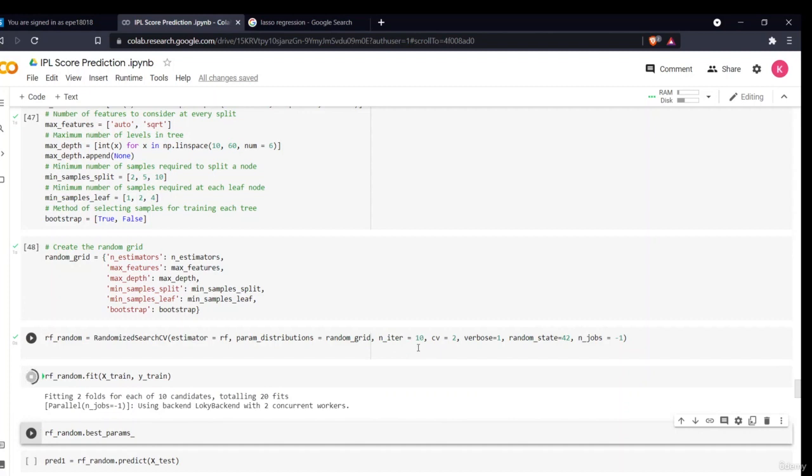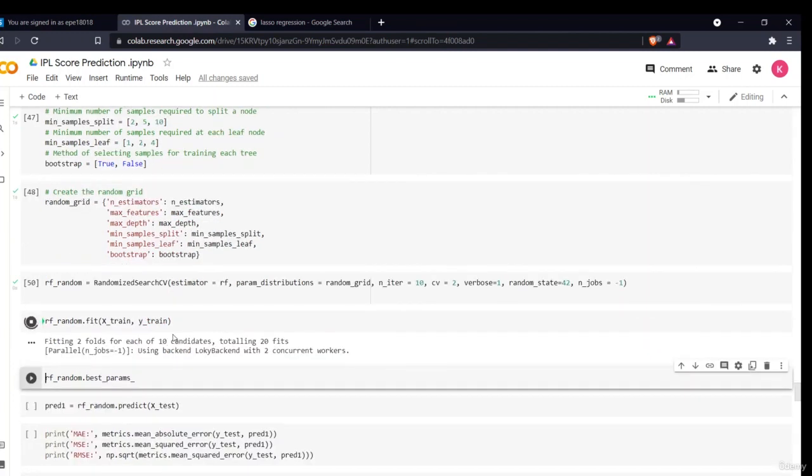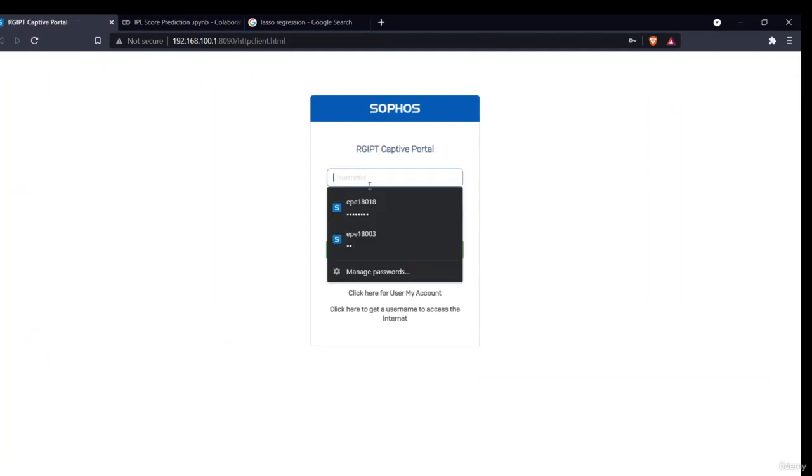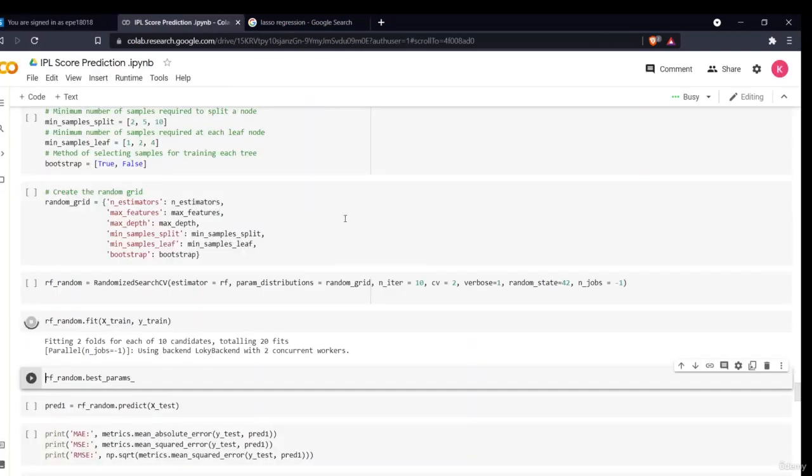Basically it will take around 20 to 25 minutes to get fitted, because we saw that our data has around 65 to 70,000 rows. So it is a pretty big data set, and it will take a large amount of time to get fitted. As you can see, with only 10 iterations it is taking so much time. Sorry for a second, the internet connection was lost. Now it is fitting again.